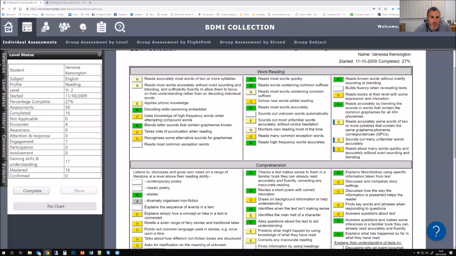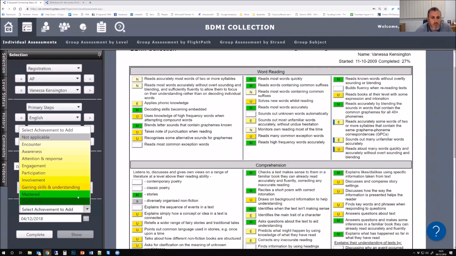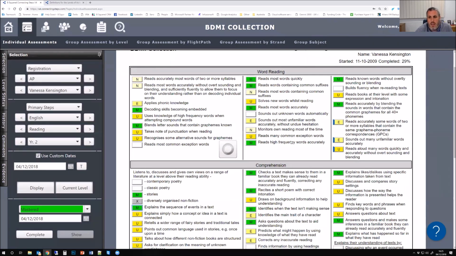Okay, so that's always useful. Now I'll show you something really cool in a bit, which is how you can do that over time. So I've shown you how to record the information. I've put a mastered in, percentage complete's gone up. What if I've made a mistake? So we've made this really easy as well.